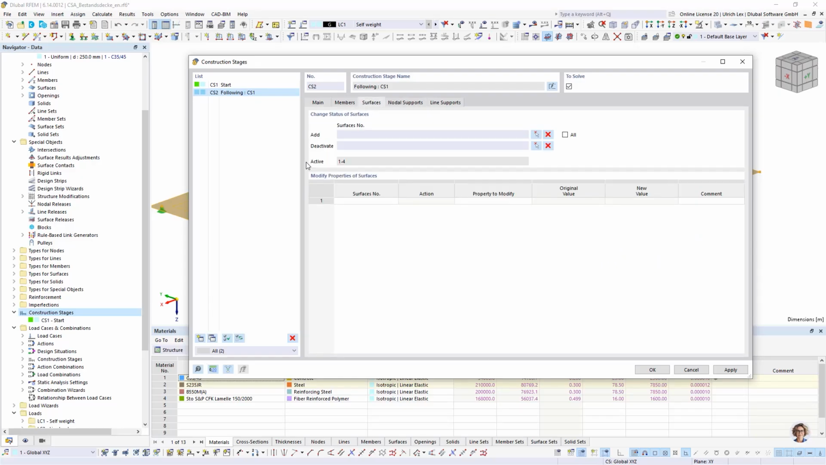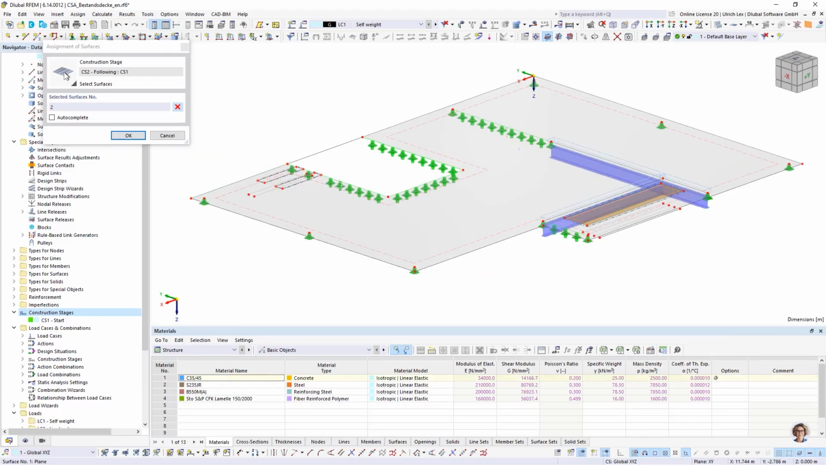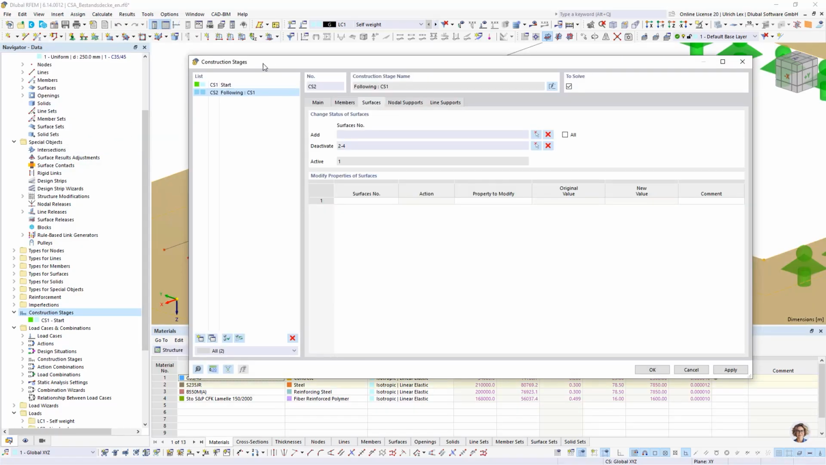Then my surfaces are active 1 till 4. But here I want to have only surface number 1. That's why I can deactivate the other surfaces. That means I create this opening in stage 2. Okay. I can take a look at the nodal supports.